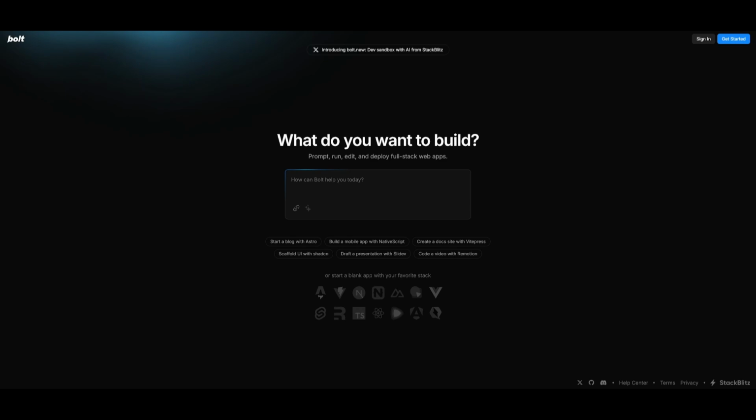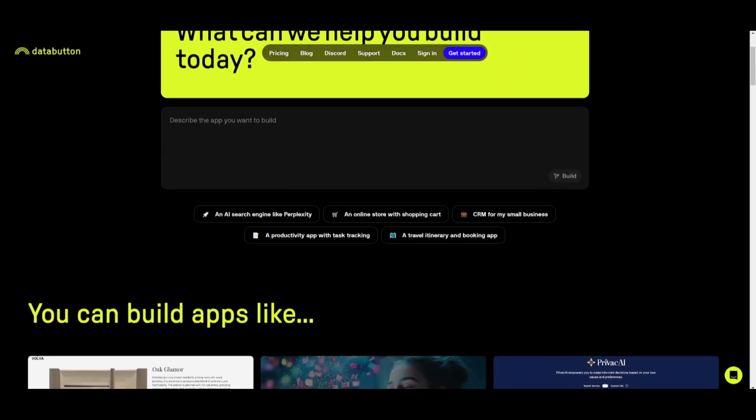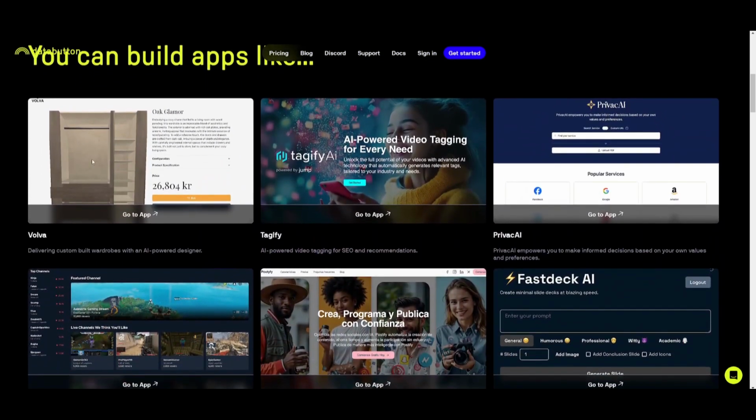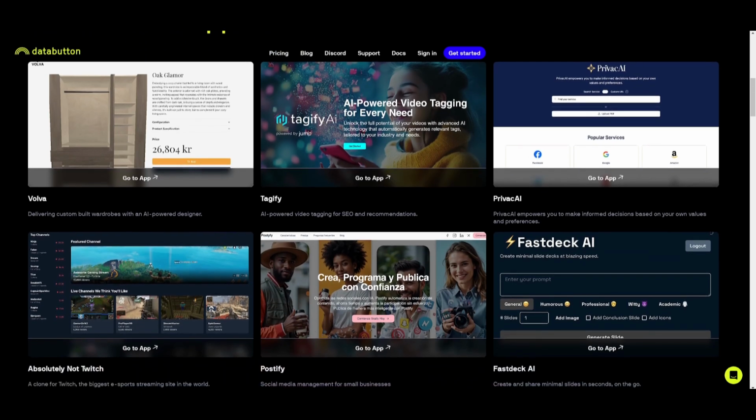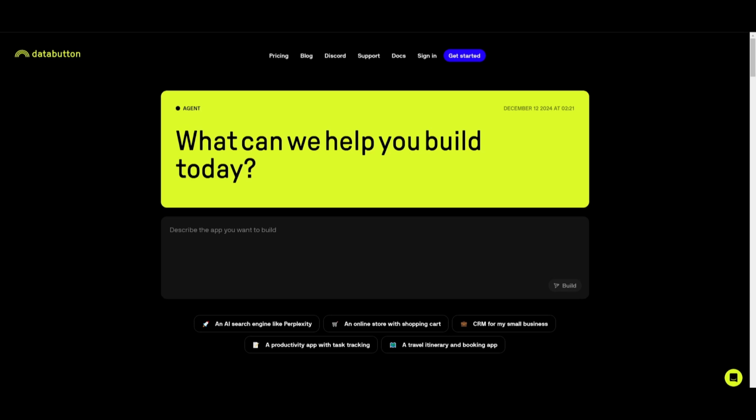Now, the first thing that might come to your head is, why not just use bolt.new? Well, the main reason why you would want to use Databutton is because it focuses on building and deploying full-stack SaaS applications. It focuses on building end-to-end applications, whereas bolt.new targets fast prototyping and building simple apps quite quickly. So if you want to start building professional SaaS-grade apps with advanced customization, robust backend capabilities, and scalable deployment, you would want to choose Databutton. But let's get started and showcase how you can get started with Databutton.